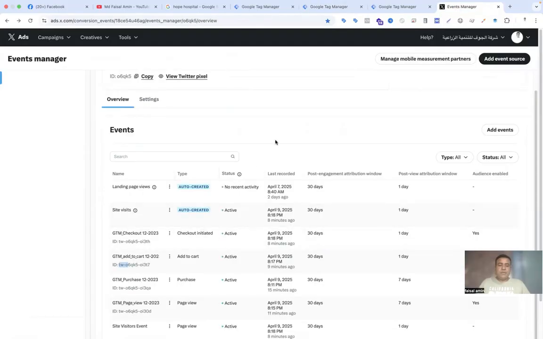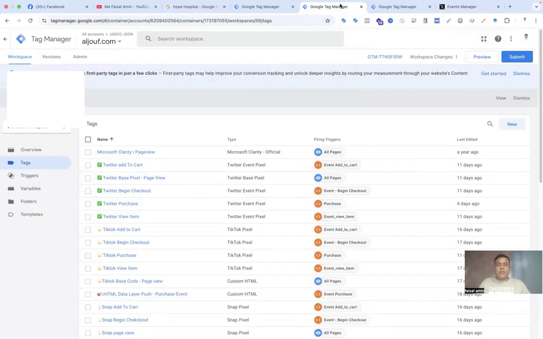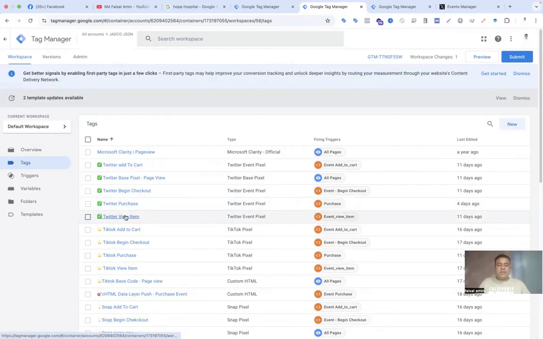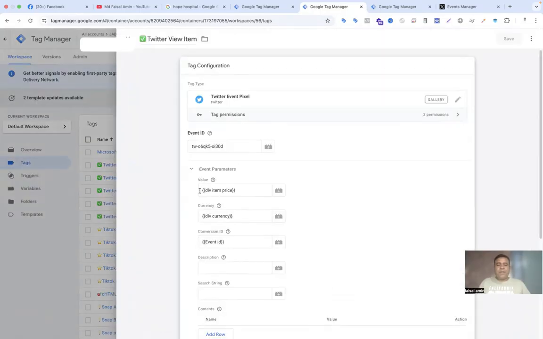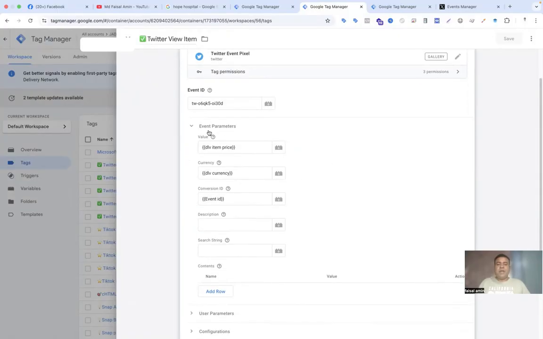The second one is view item. Here you can see the page view, that is the view item event. You have to copy the ID from here and go back to Google Tag Manager. Here you can see the Twitter view item tag I already created for my client. As well, you have to use the Twitter event pixel. Previously we set up the base pixel, so we used the Twitter base pixel tag template, but for the event you have to use the Twitter event pixel. And as usual you have to put the event ID and event parameter.